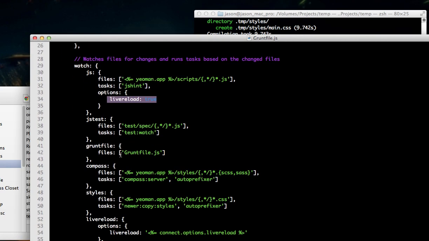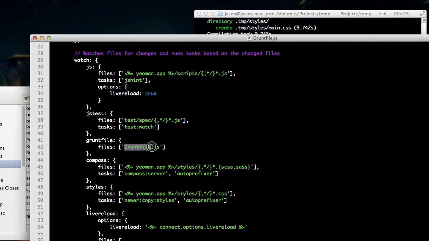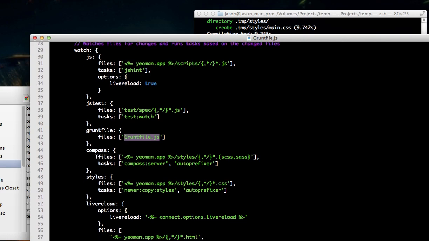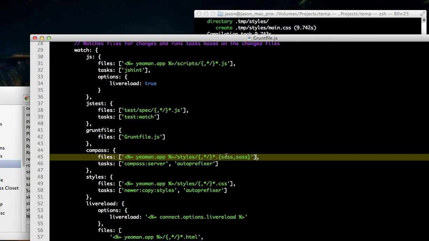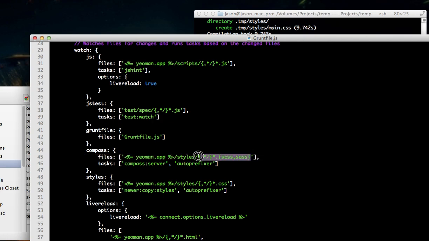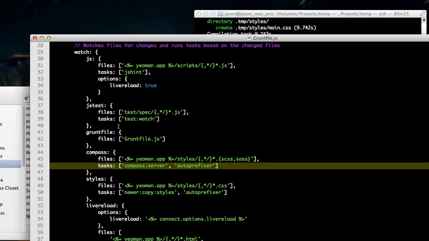And you just keep going. When the Gruntfile changes, you're not going to do anything. When you're watching the SASS files, either SCSS or SASS, go ahead and run Compass, the server, and then Autoprefixer. So that's what watch does. It just monitors files for changes and then specifies what tasks to run when those files change.